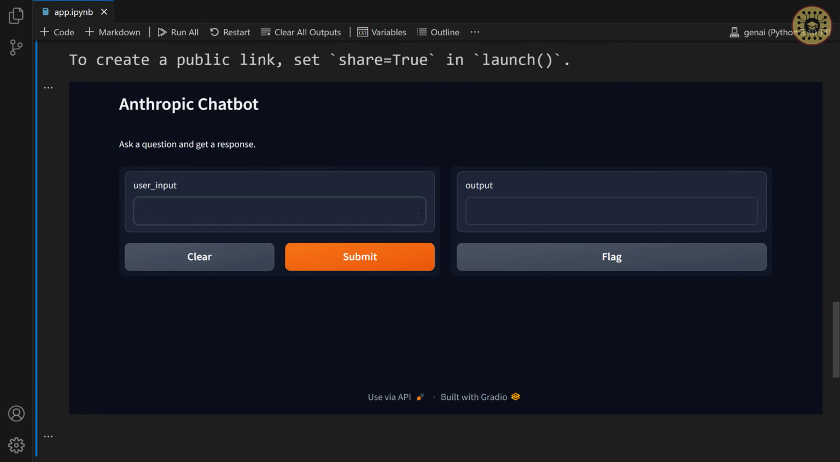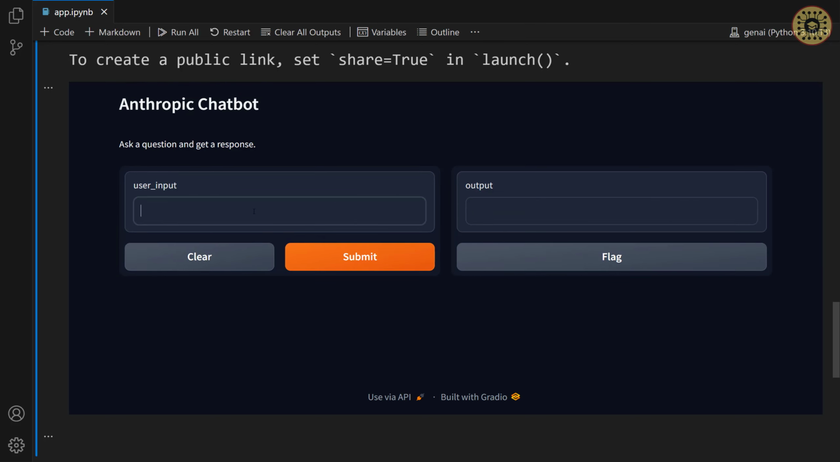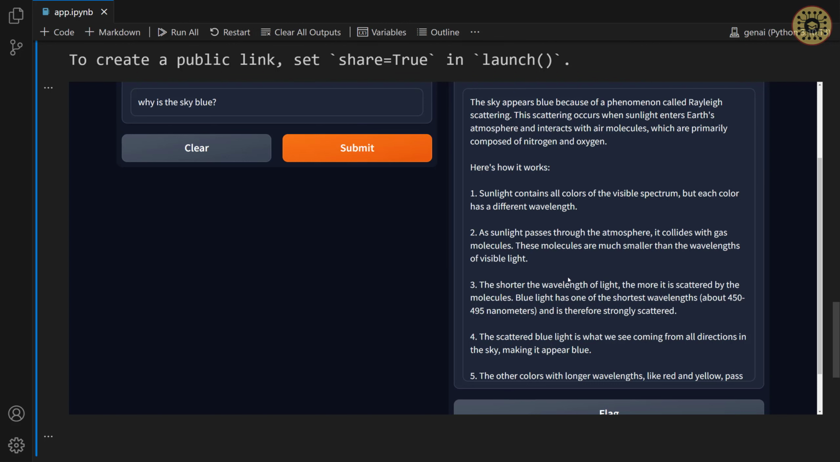Let's ask a question. Tell me a joke about beer. Let's click on the submit button. There you go. You can see the response here. Let's clear this text and then enter another text. Why is the sky blue? Let me submit this text. There you go. Our app worked very well.